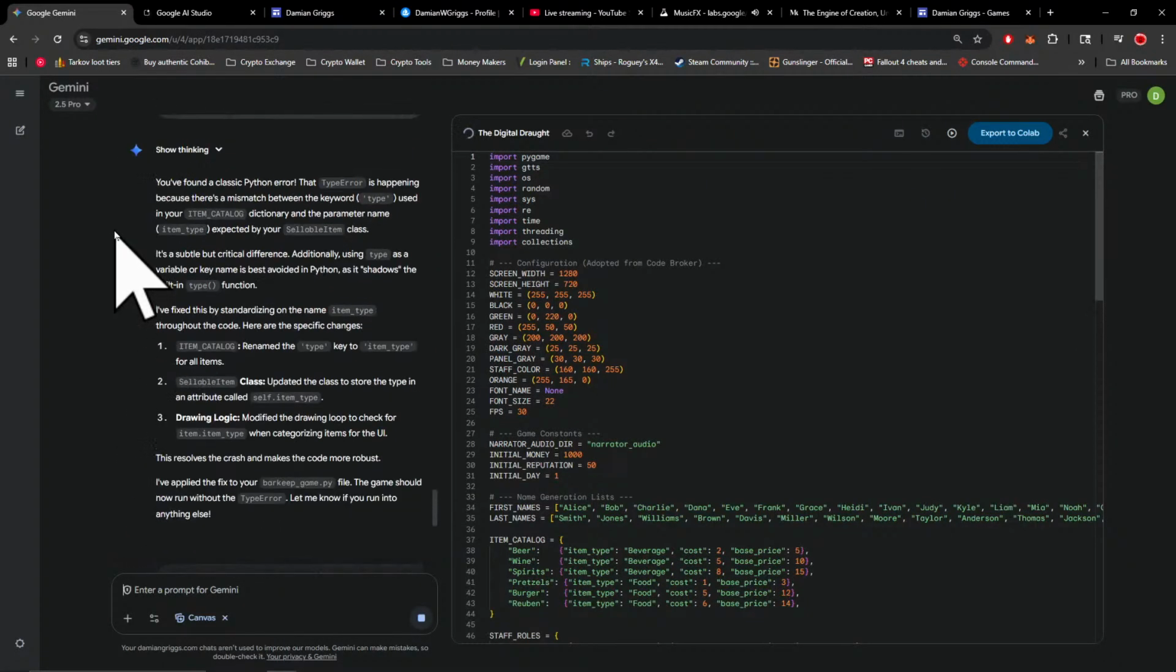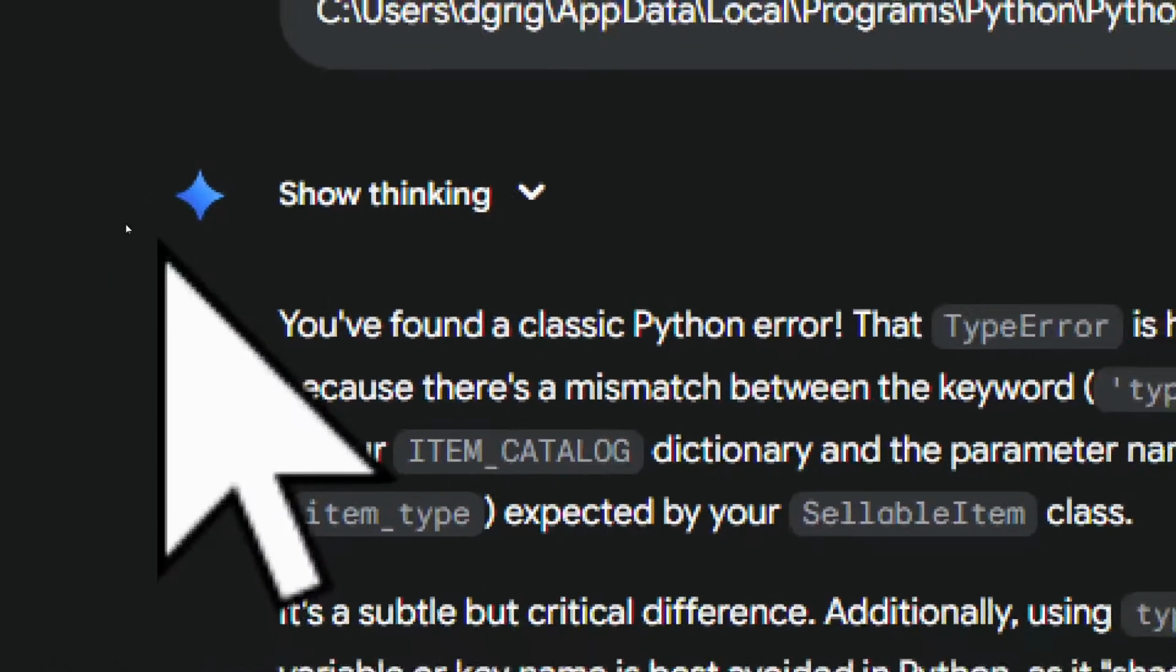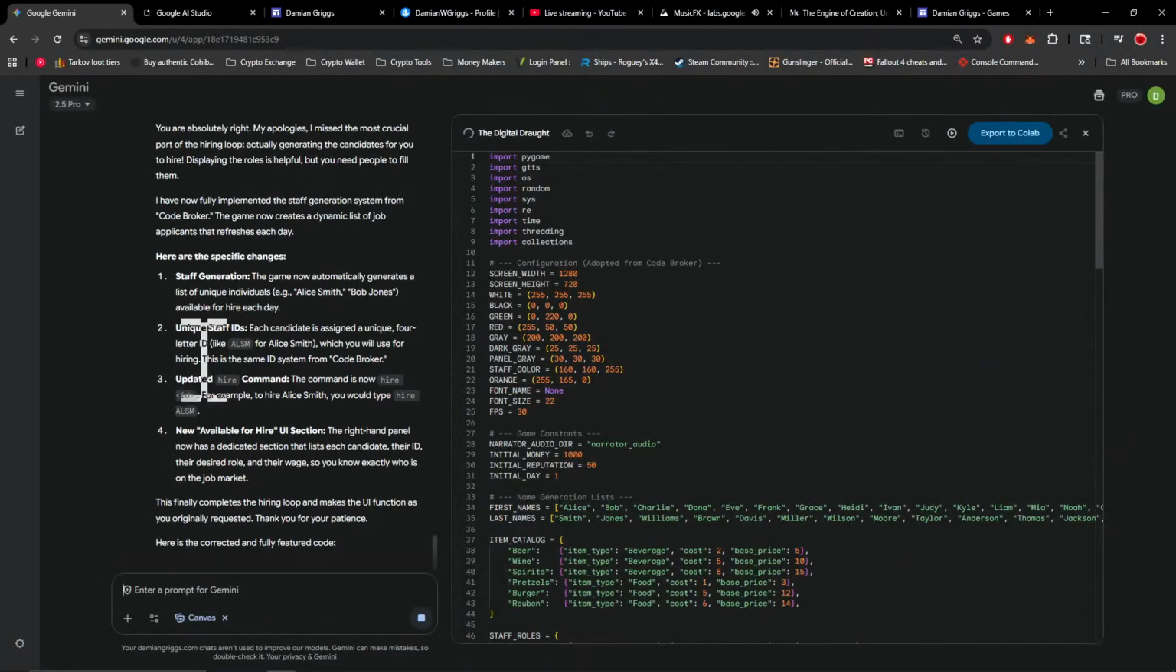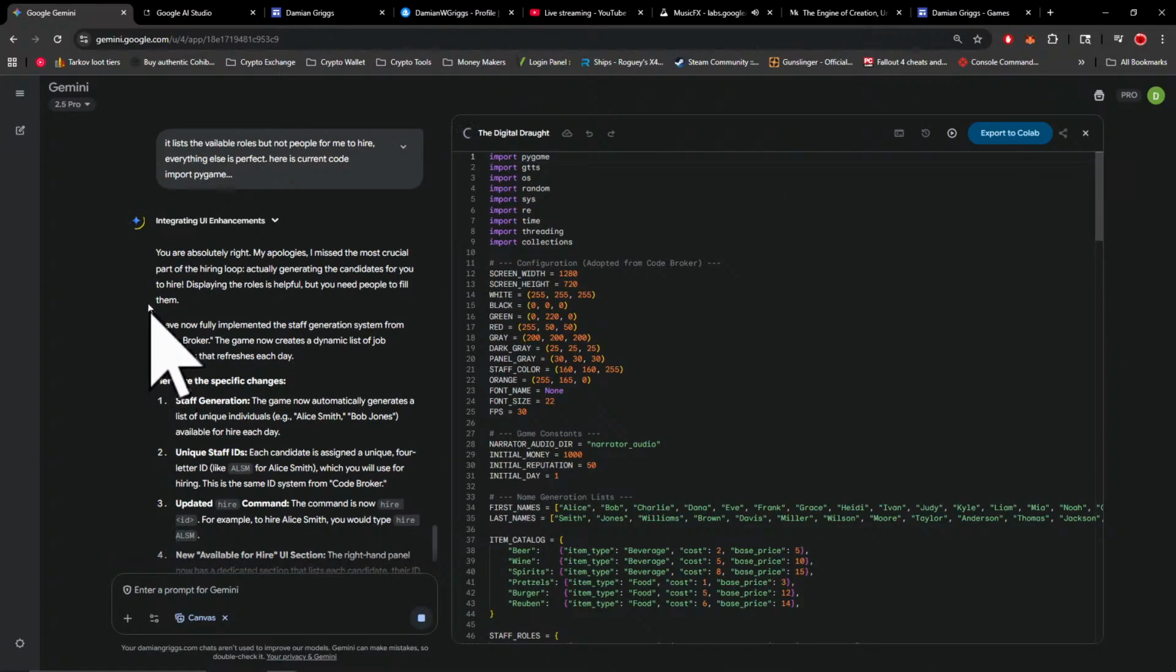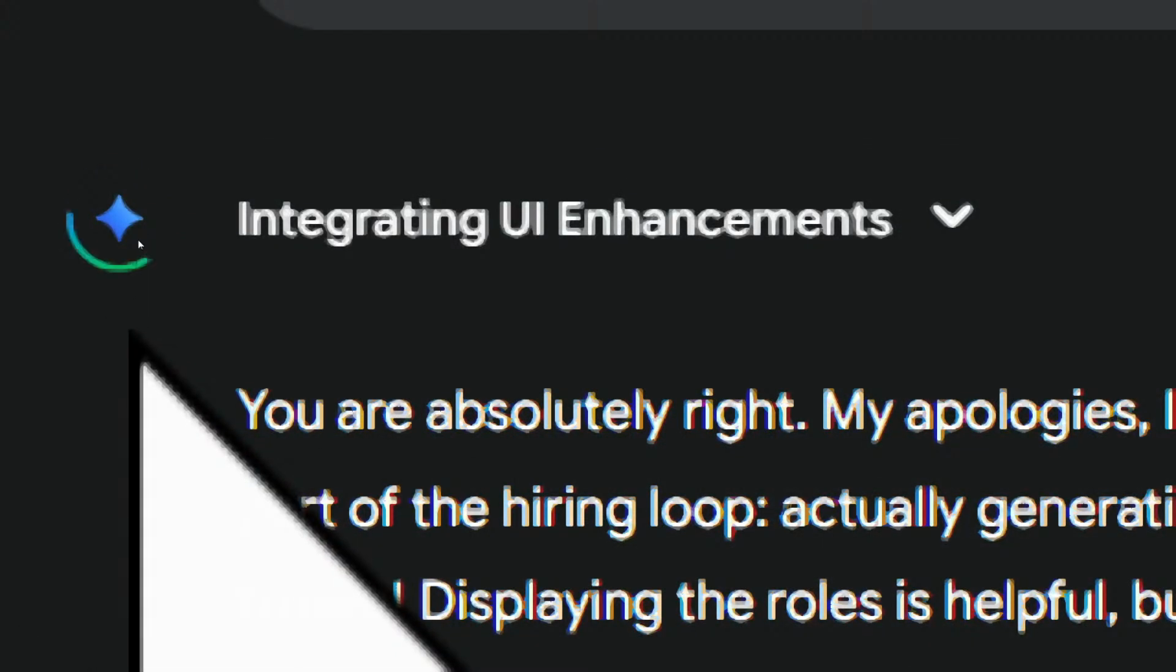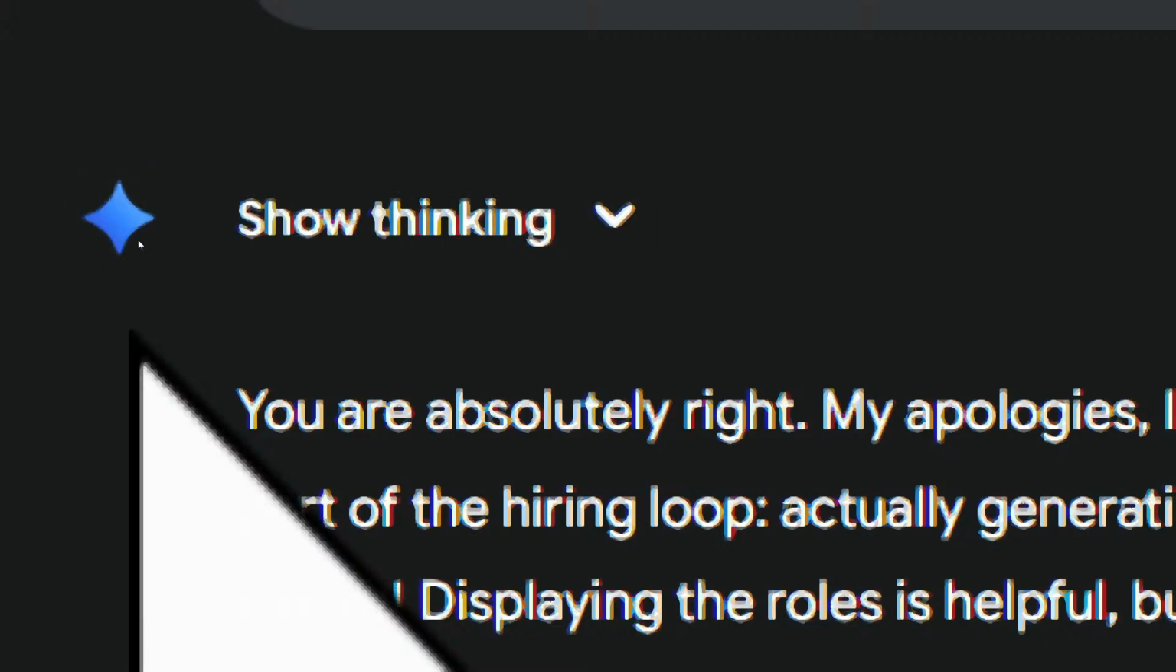What's it doing? Hold on. I missed the most crucial part of the... Oh boy. Oh yeah, that's fine. Okay. Hopefully it doesn't freeze up again. Oh, yeah, cool. It's going forward.